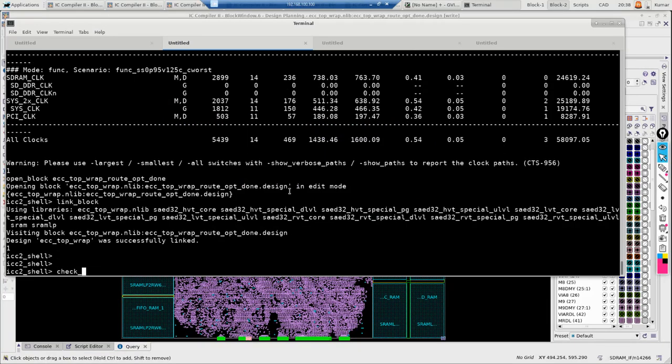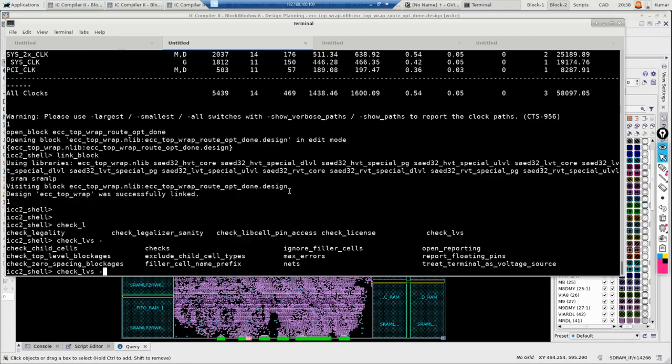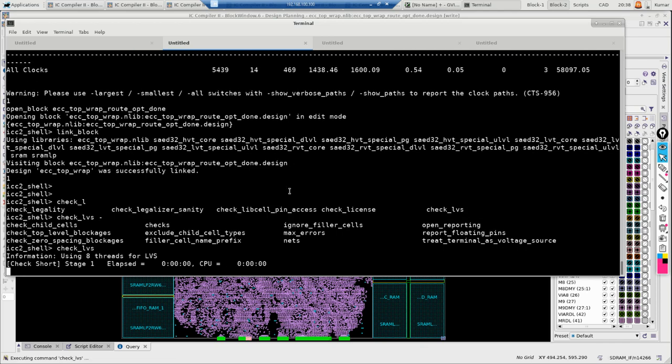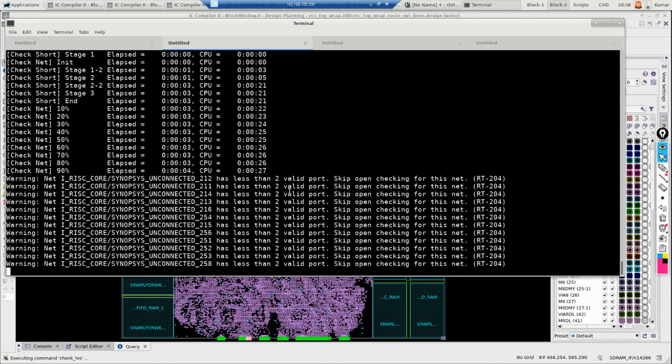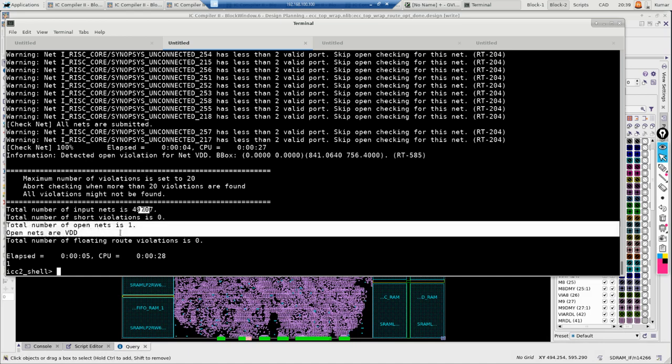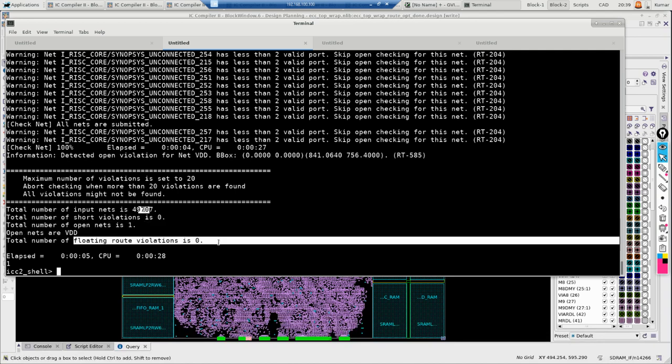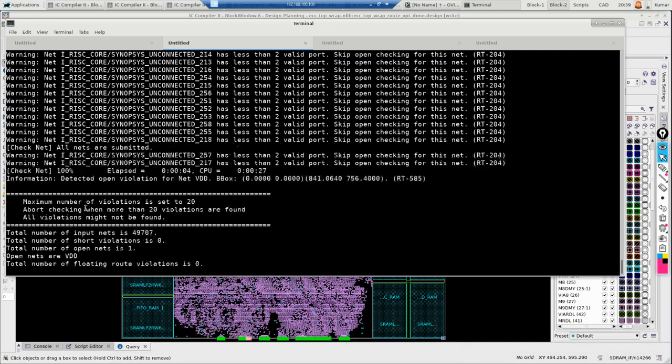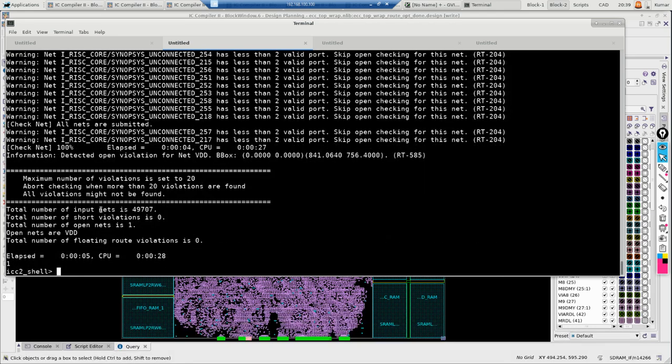Let's go and quickly say check LVS. This will tell you if there are any opens and shorts. See, it says here there is a short violation. Basically, the total number of shorts is zero, and you have a total number of nets. Logically there are about 49K nets, and there is some open. Some VDD nets are open, and floating is zero. So this is in terms of your routing QOR: the number of opens and shorts.